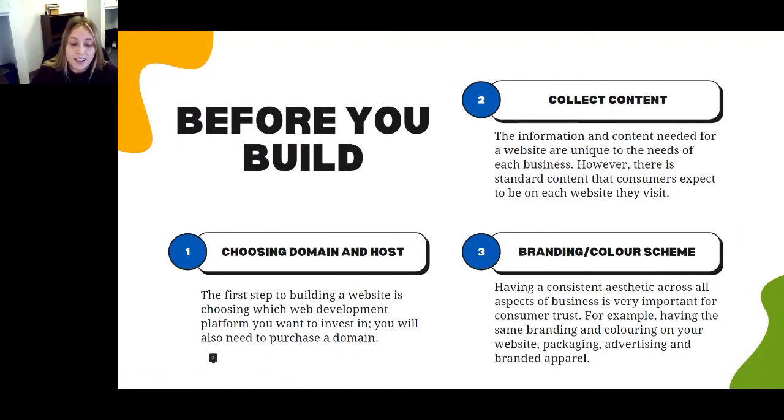Number 2, collecting content. The information and content needed for a website are unique to the needs of each business. However, there is standard content that consumers expect to be on each website they visit. Collecting content and organizing it before building your site will help you make the process easier. There is always room to edit and make changes along the way, but having the base of what you would like to showcase and the information you believe will be helpful to consumers is a great place to start.